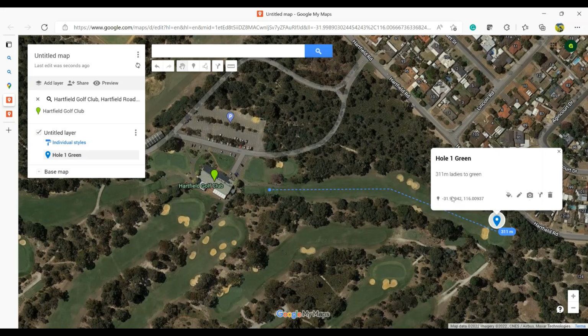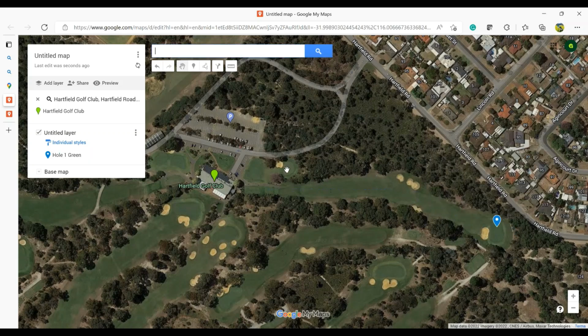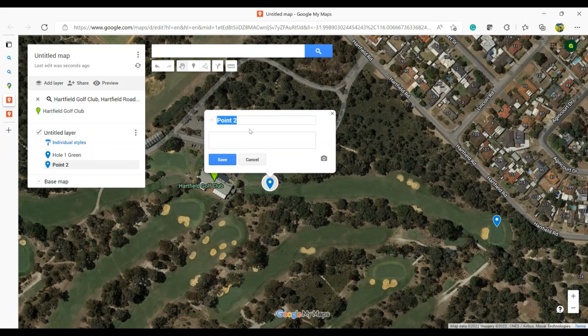And save. That's it. Now, from the ladies' tee, I can also do another label. So I can add a marker and say that's the hole 1 ladies' tee.